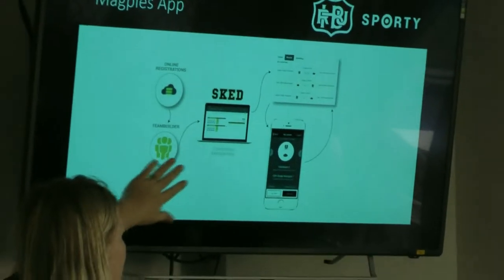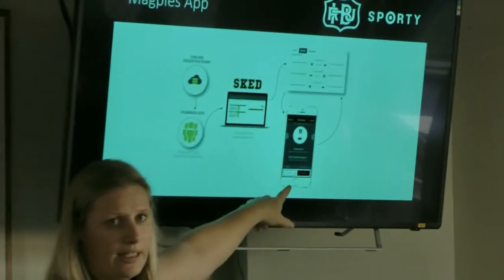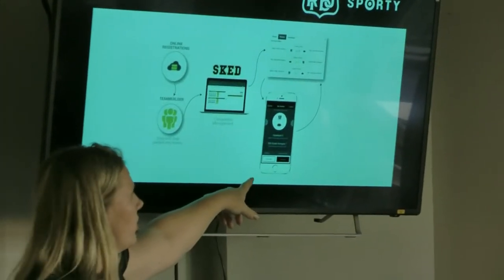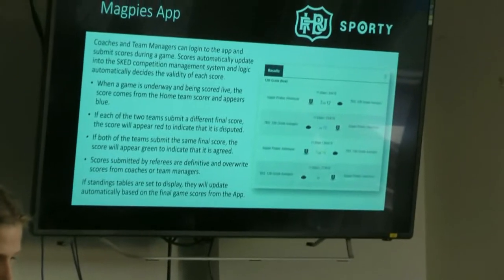They put players into their teams. The teams are created in SKED. The draw's created to their website, and then the draw populates into your phone. You update your scores on the phone, and it populates back up into the draws and results.